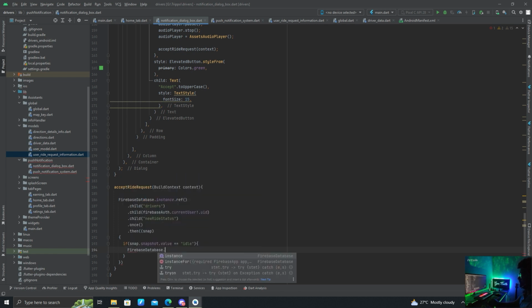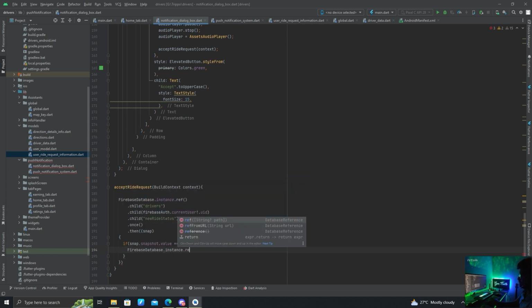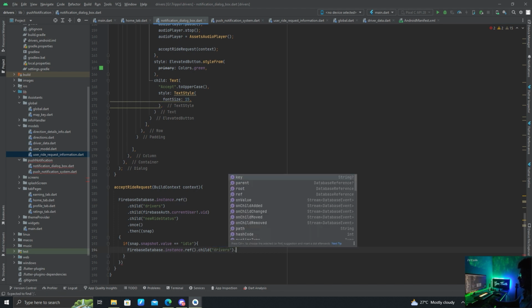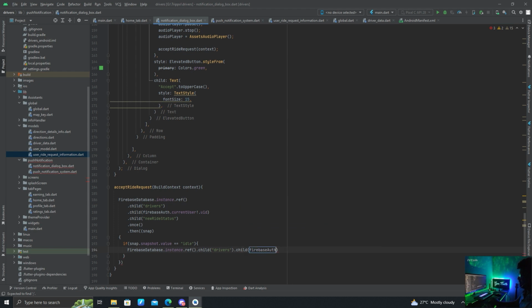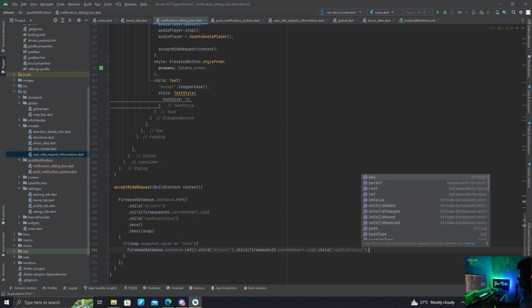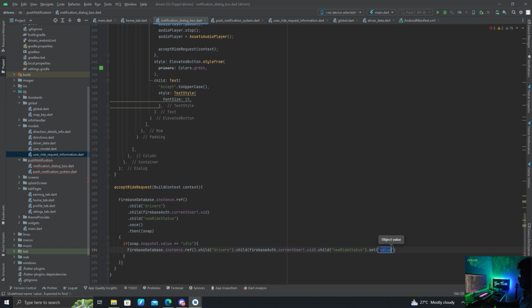firebase database dot instance dot ref dot child drivers dot child firebase auth dot current user dot UID dot child new ride status dot set accepted.